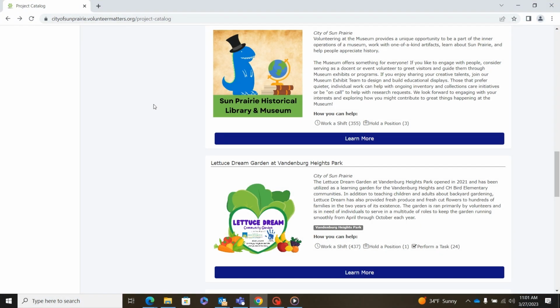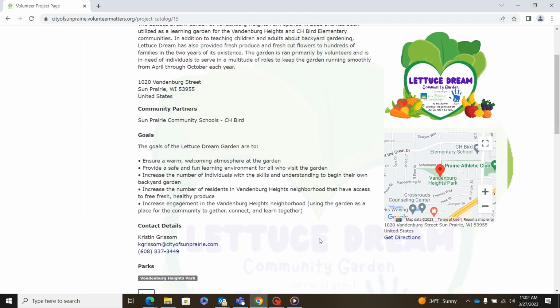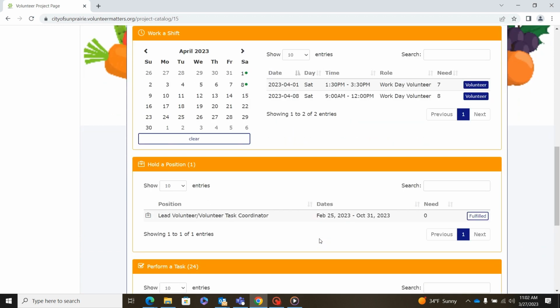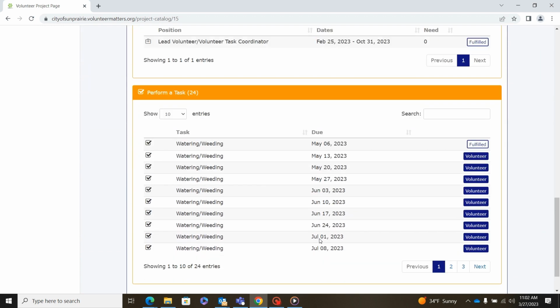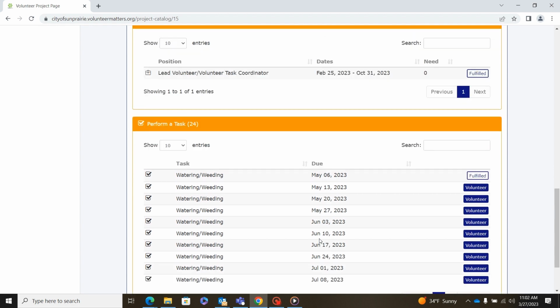Let's say I'm having a great time volunteering with the museum and I'm looking for other ways to volunteer. I see the Let Us Dream Garden and it seems interesting to me, so I'll go ahead and click Learn More. A lot of this page will look very similar. A lot of introductory information, shifts, positions, but something new is a task. This is similar to a position in that you can do it on your own time. However, there is a due date for each task.